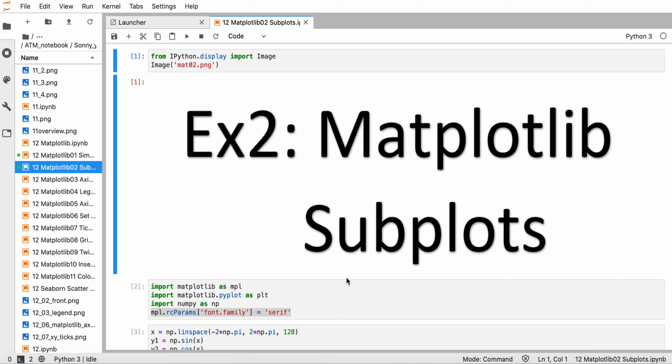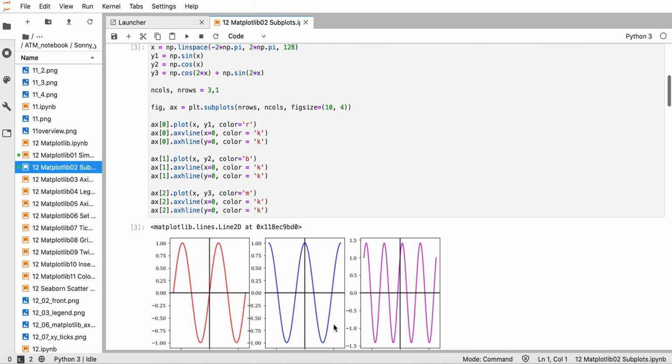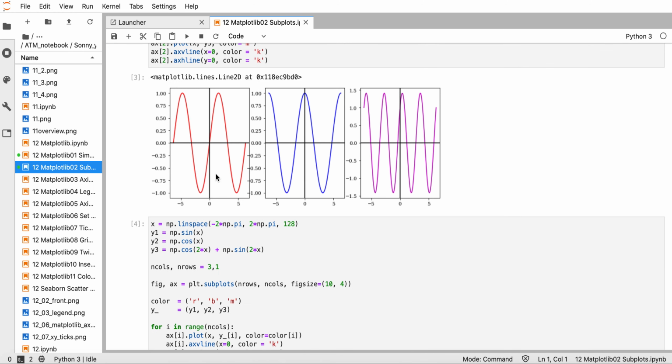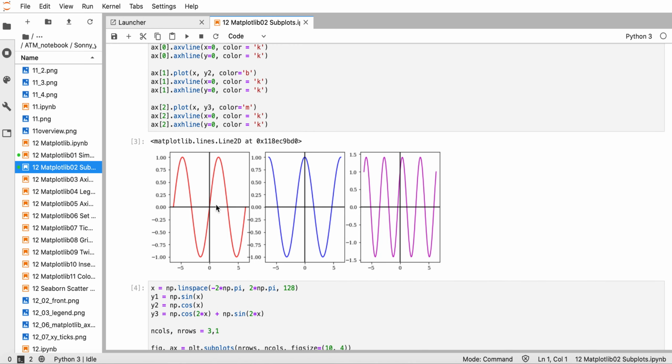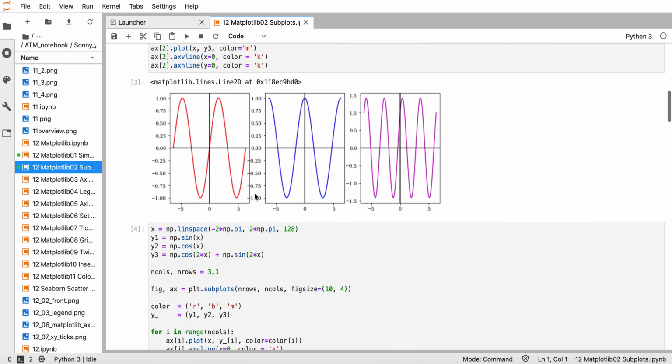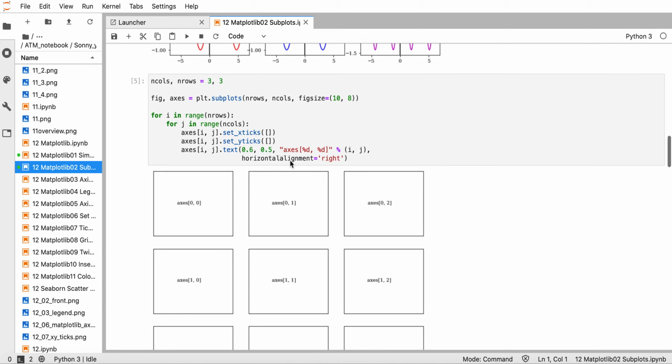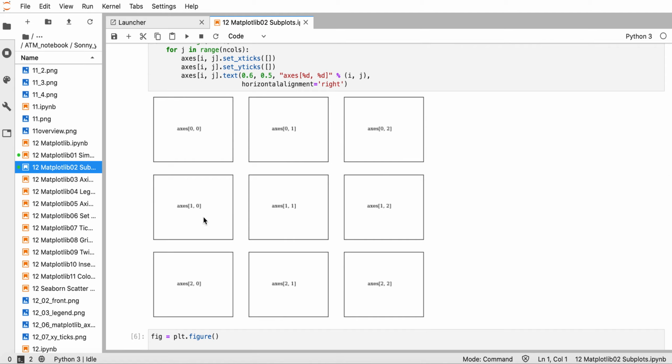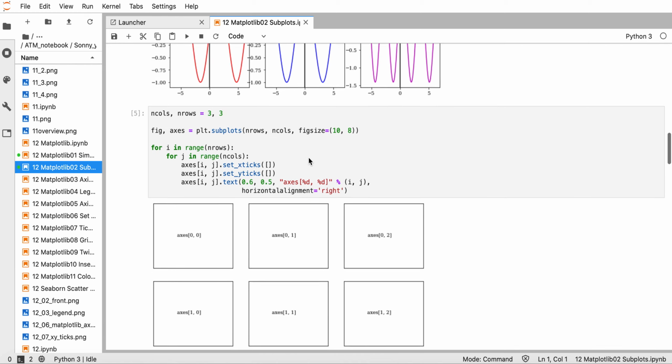Hi everyone, welcome back. This is the second tutorial about Matplotlib. In this tutorial, we are going to learn about subplots. So the outcome of this tutorial will be an image like this one, 3 by 1, 3 columns and 1 row. So 3 smaller images inside one image. And then also a figure like this where we have 3 by 3 images. It means that we have nice smaller images inside one big image at the end.